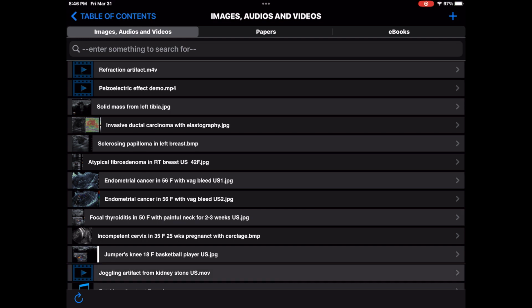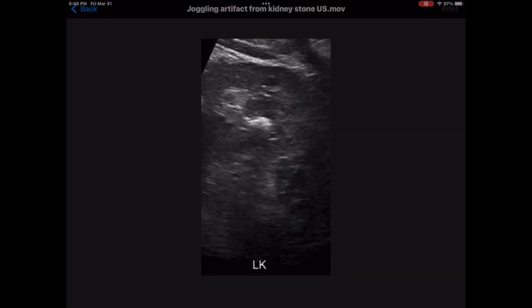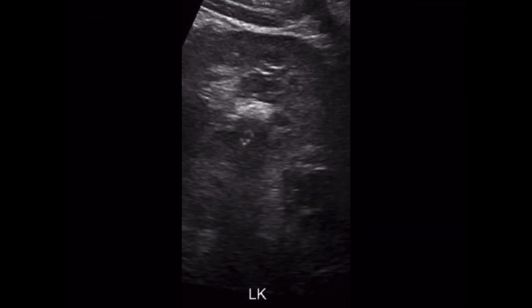This is a case of interesting artifact from a kidney stone. I call it juggling artifact.